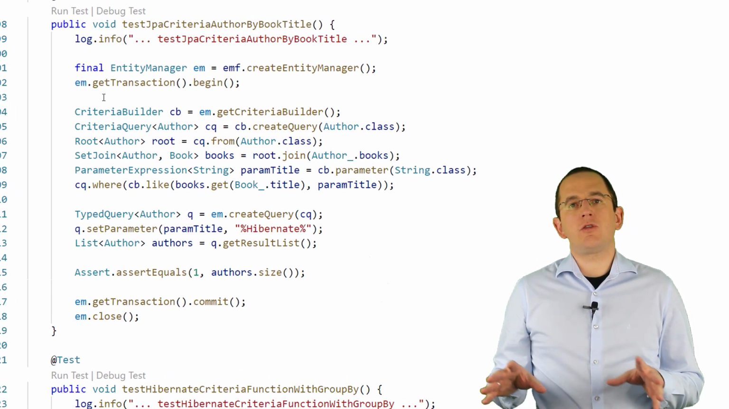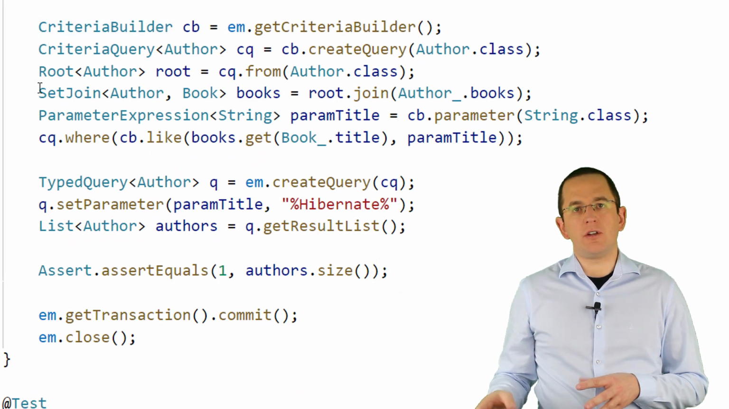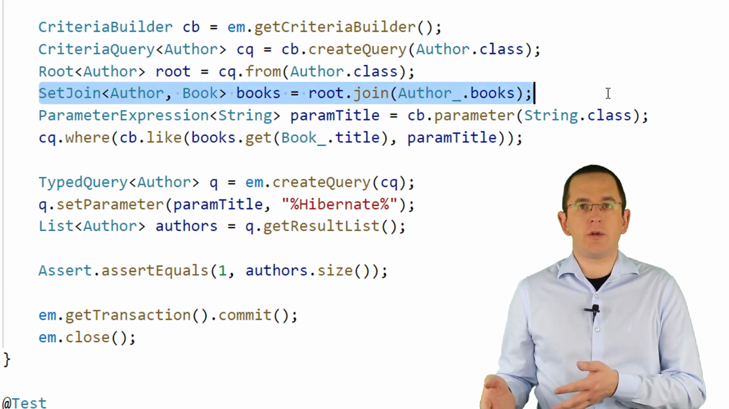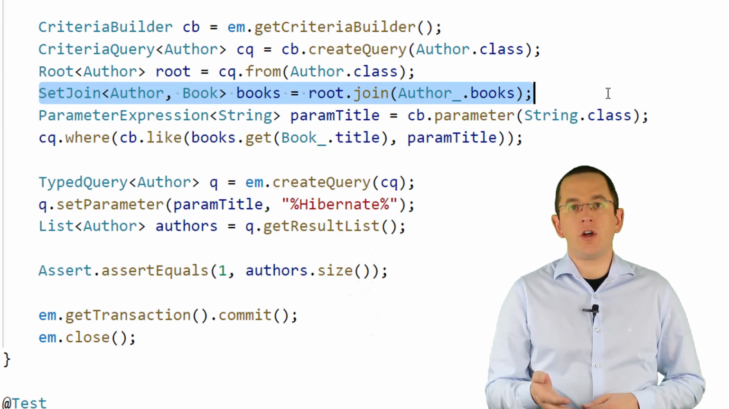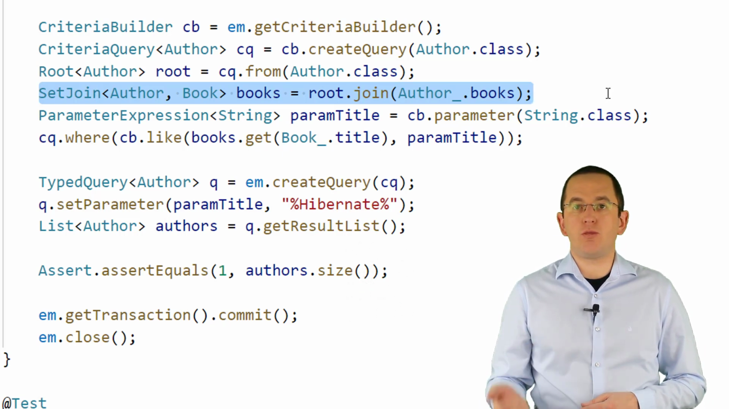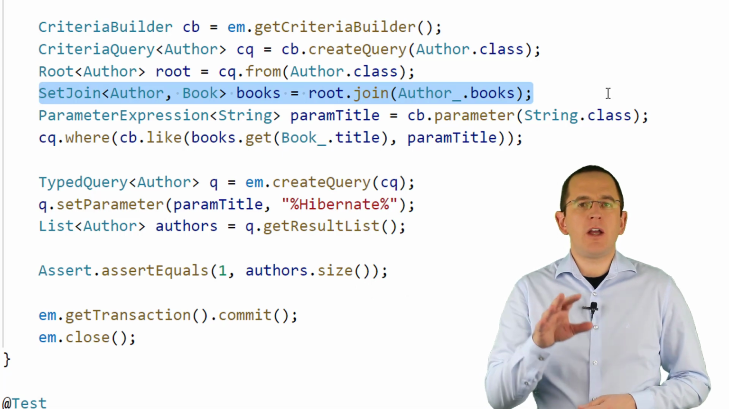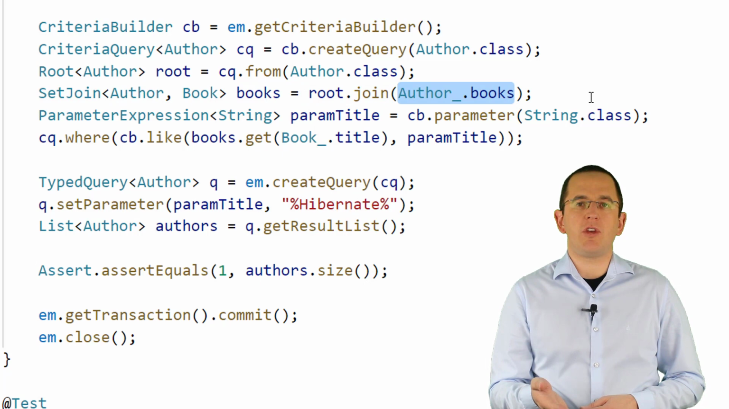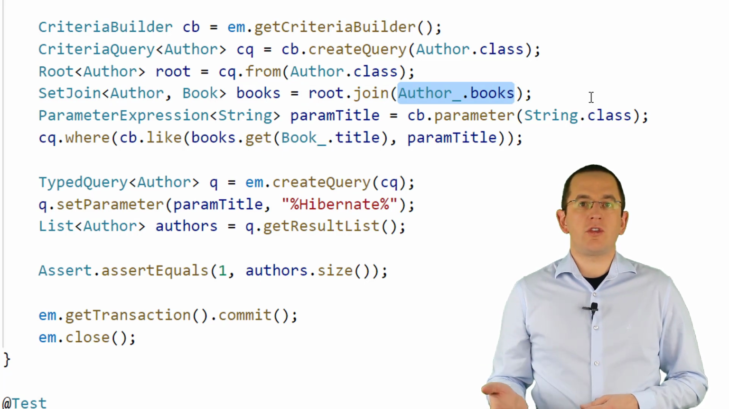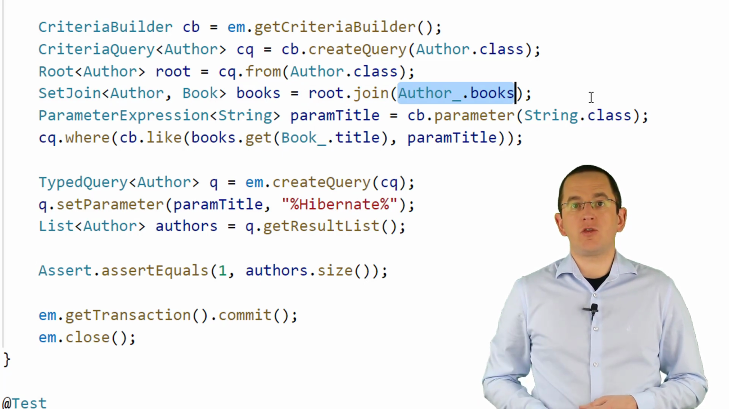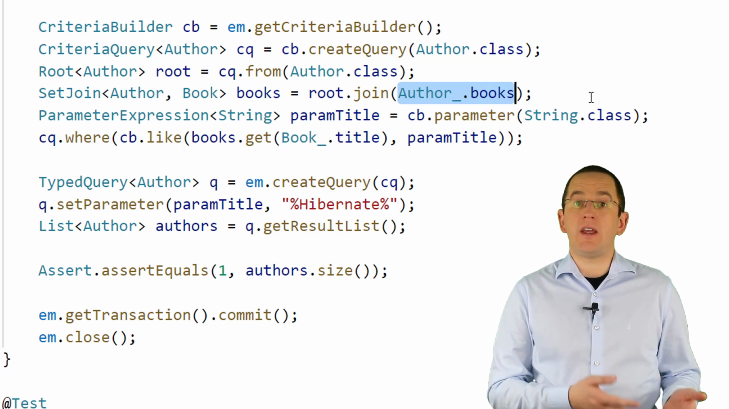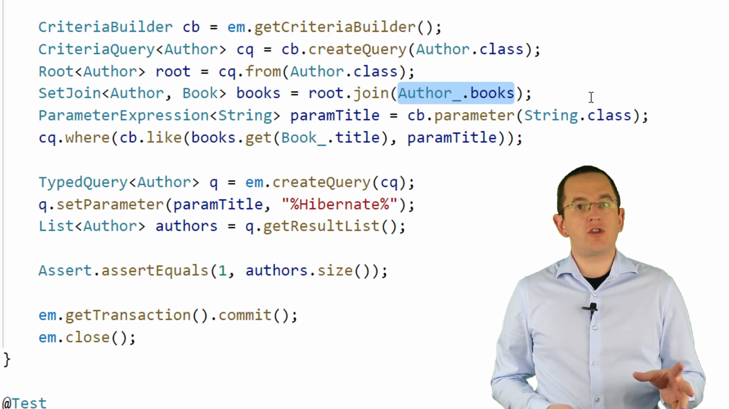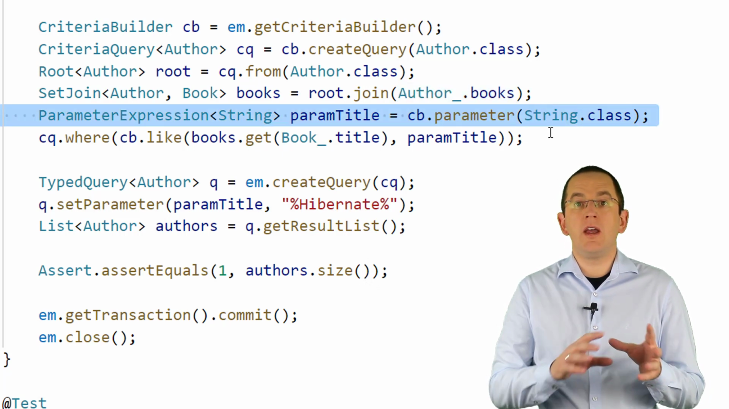This code is similar to the one in the previous migration example. This time you also need to define the join clause from the author to the book table. You can do that using the join method on the root interface that represents the author table. By using the metamodel class author_, you can do that in a type-safe way. If you don't want to use the metamodel, you can also provide a string that references the attribute by its name.